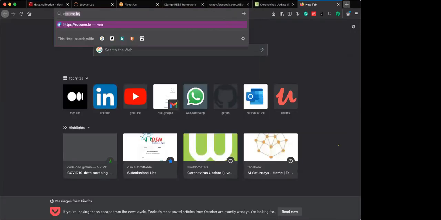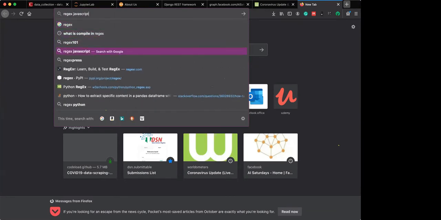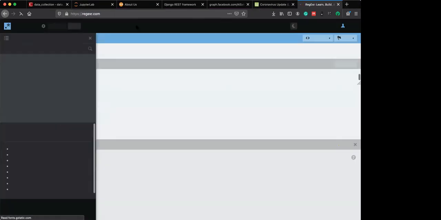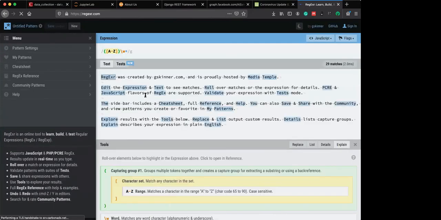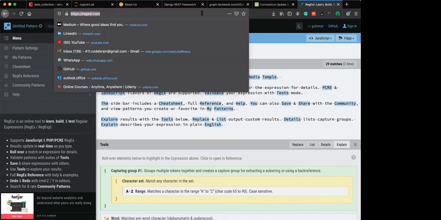When I'm working with regular expressions, I normally test them on this platform, regexr.com, so you can see what's happening here. Let me share this link in the chat, so you can check it out and see what you're trying to do.